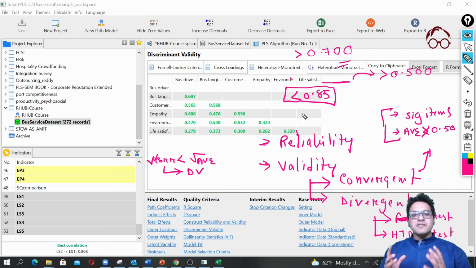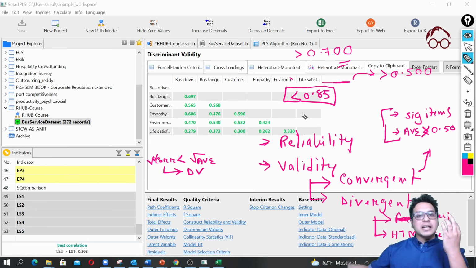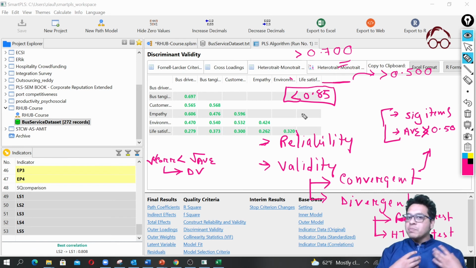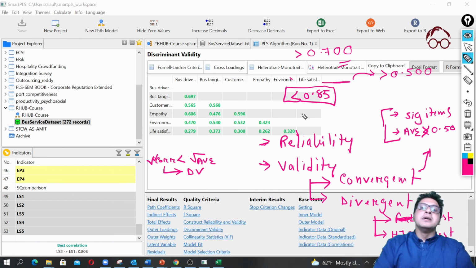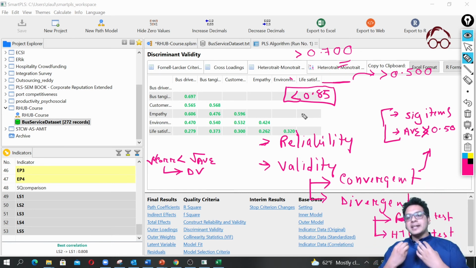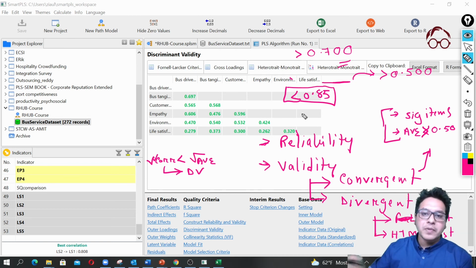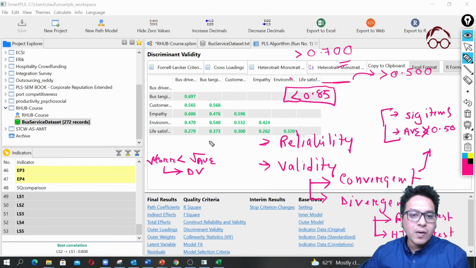The idea of divergent validity is that each of the latent variables is different from the other latent variables. Okay, so that's the idea here. Bus driver and bus tangible are two different variables. They are not the same thing. If they were the same thing, why would we use two variables in the same model? So the idea of divergent validity is that the latent variables are different from other latent variables. Normally, as you can see, all the values are lower than 0.85. We have all the green values.